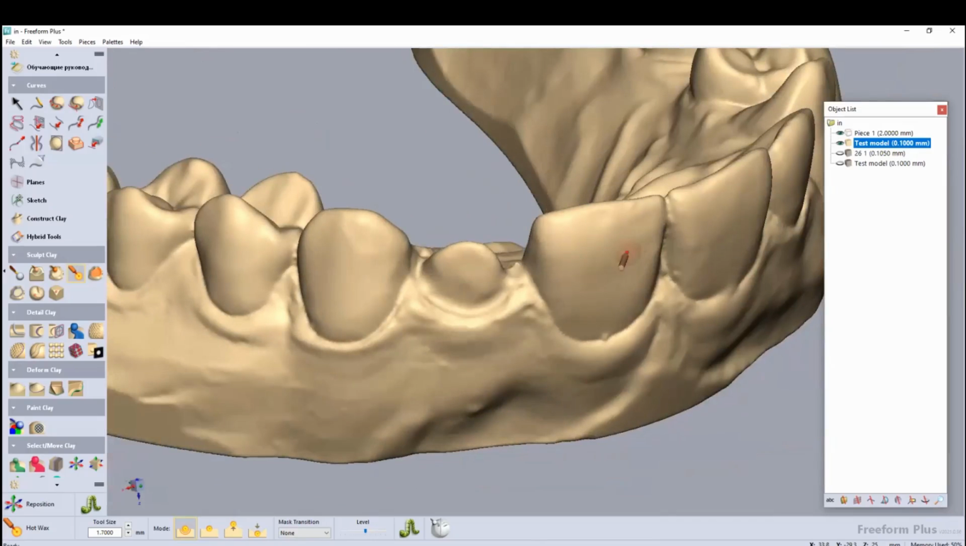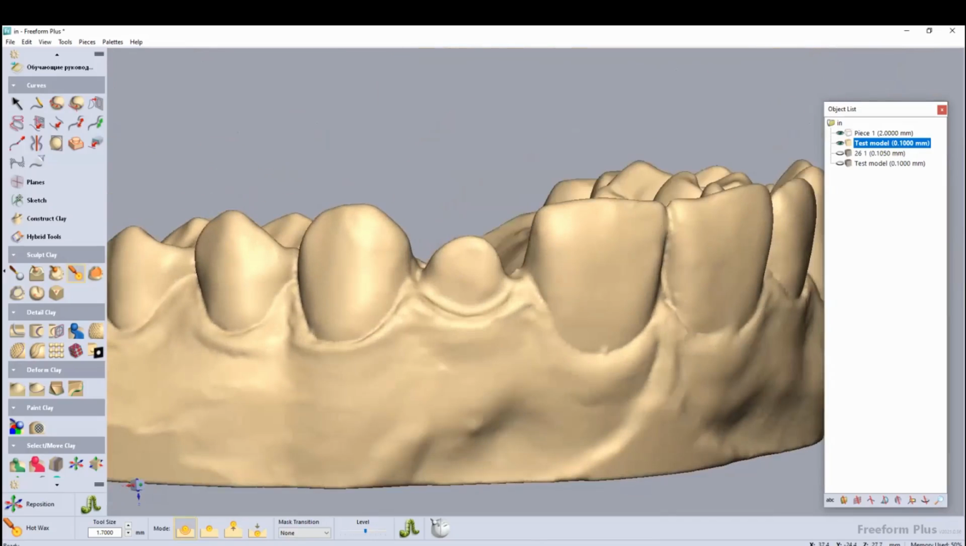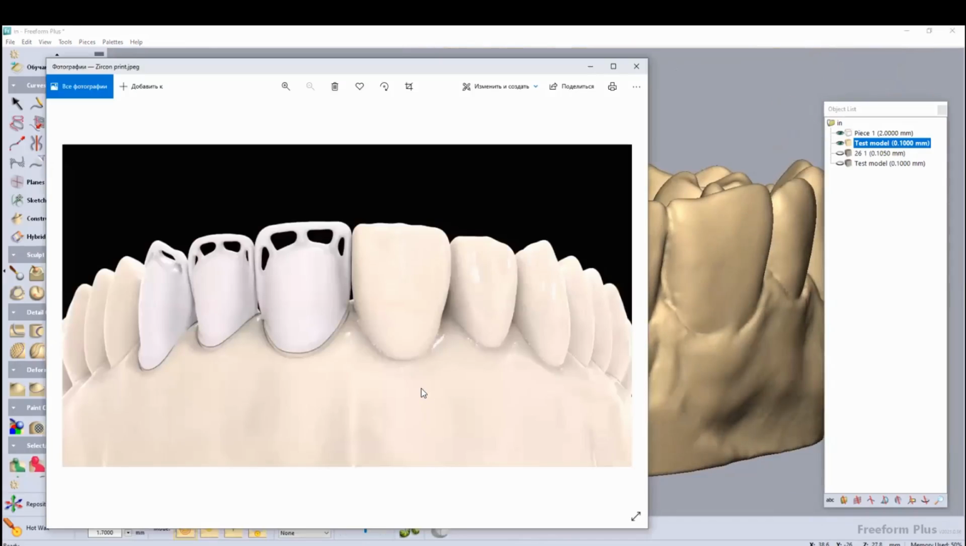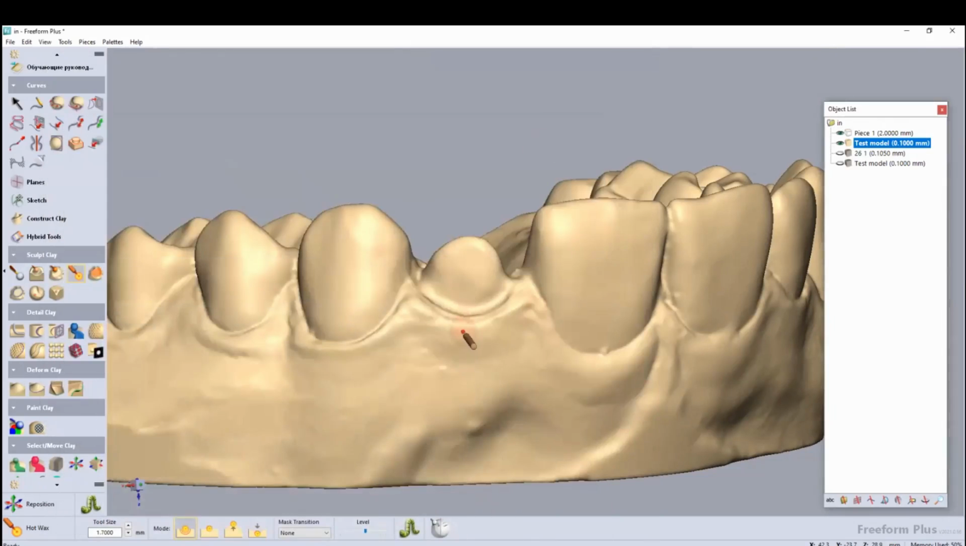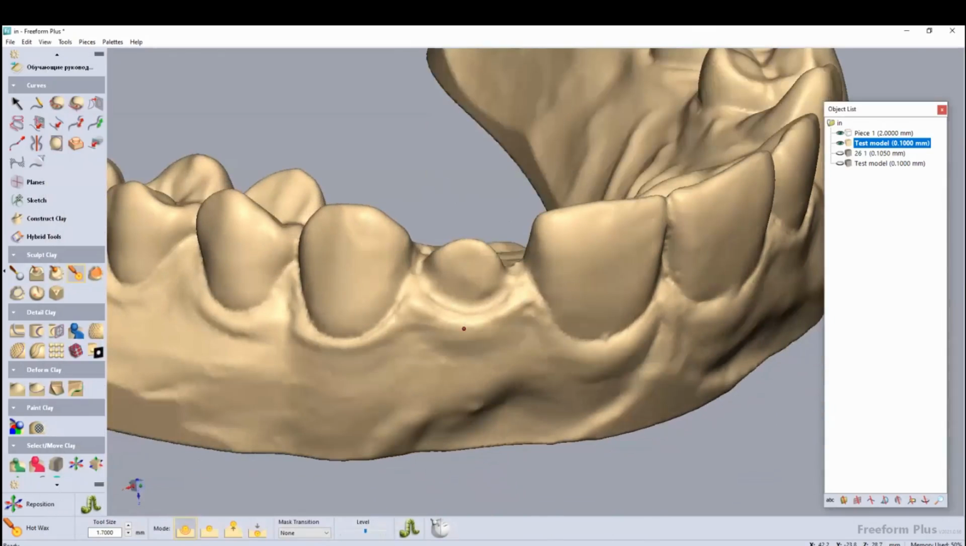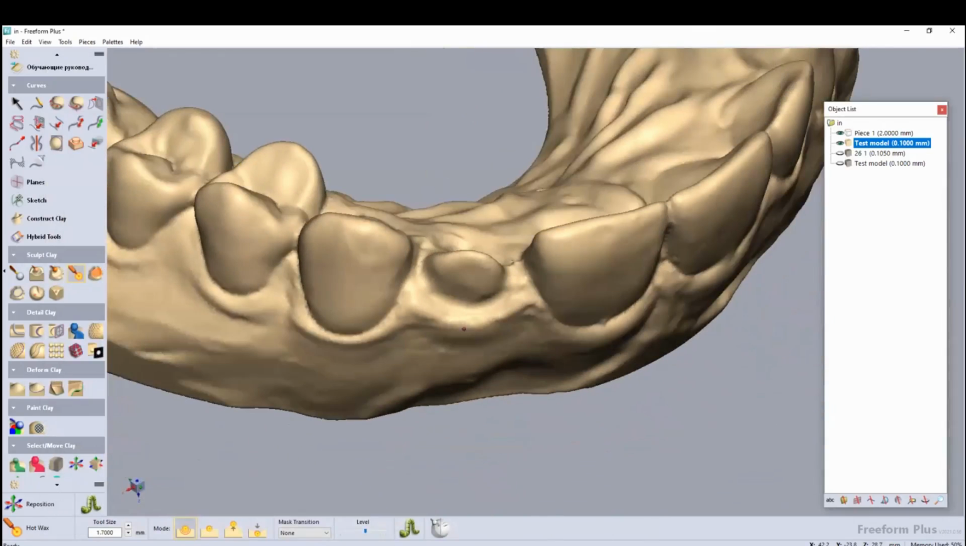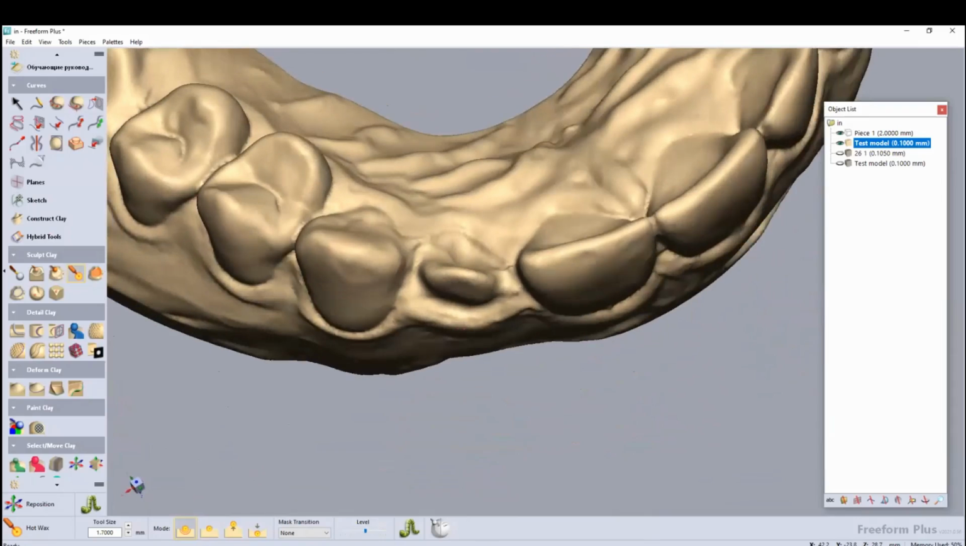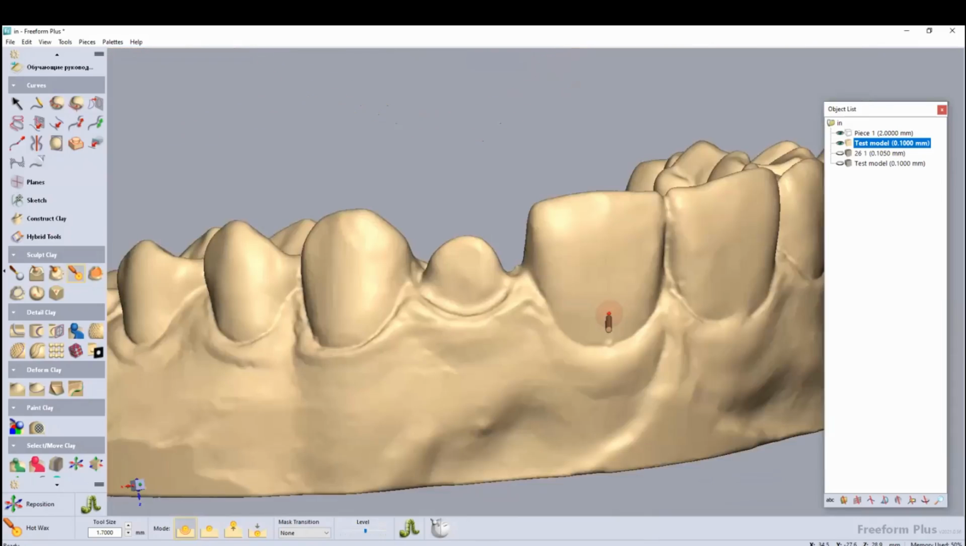So start to create the zirconia printing crown, like for example in this photo. I want to tell you that this photo I create in the Keyshot animation and in the last course I will show you how you can create photorealistic images using the Freeform Plus and Keyshot animation. So let's start to create the cup.